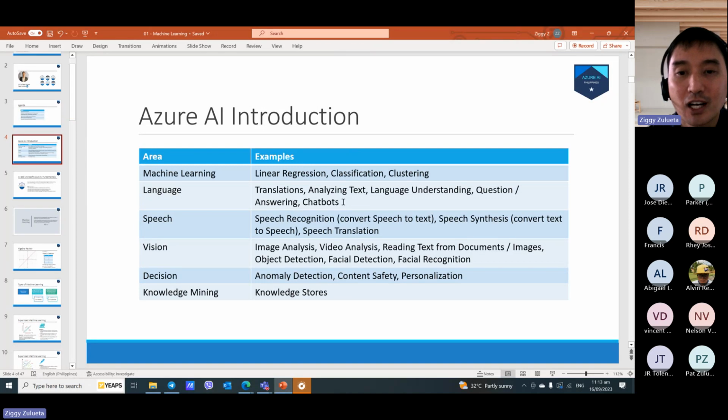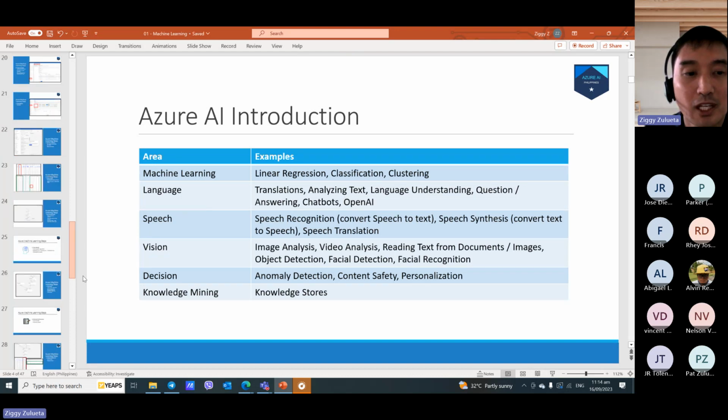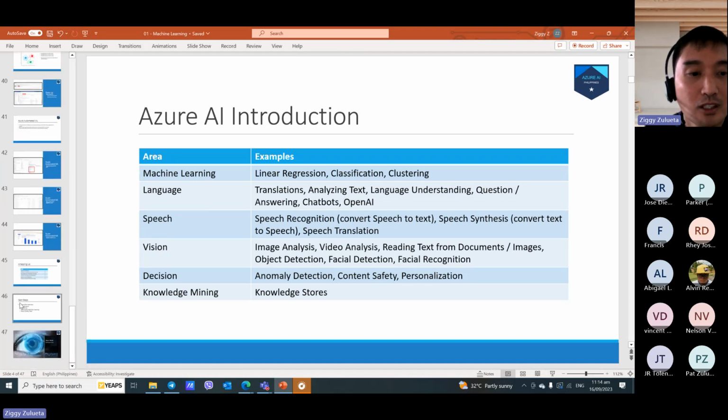Actually, I forgot to put OpenAI here, because Microsoft invested in the company behind ChatGPT. So if you want to have your private ChatGPT for enterprise companies, there's also a service for that. Microsoft is, in fact, probably the only one, because Microsoft is the one that invested in OpenAI. So you have that feature available for you in Azure.